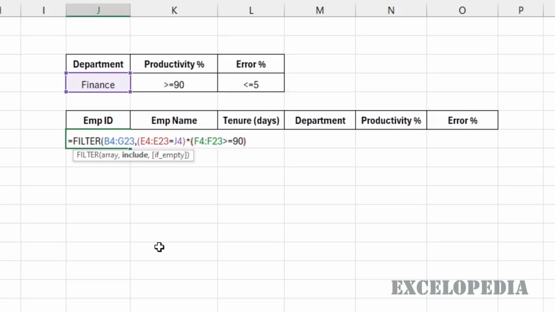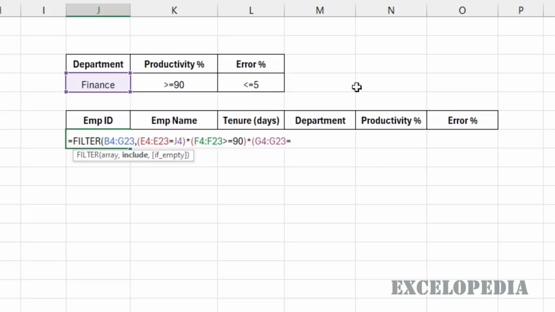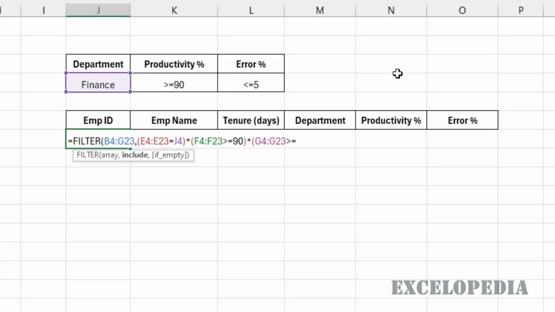Close the bracket and open bracket. The final criteria is error percentage. Now this should be, again, I can do equals to this, or I can do greater than or equals to 5. Sorry, less than or equals to 5. Close the bracket. This whole thing is basically my criteria, right?